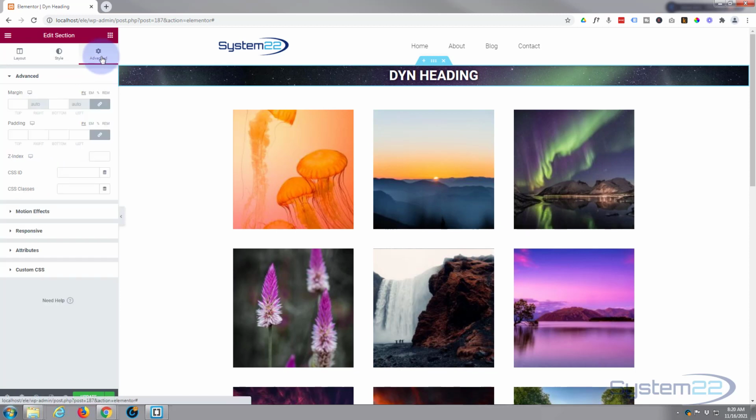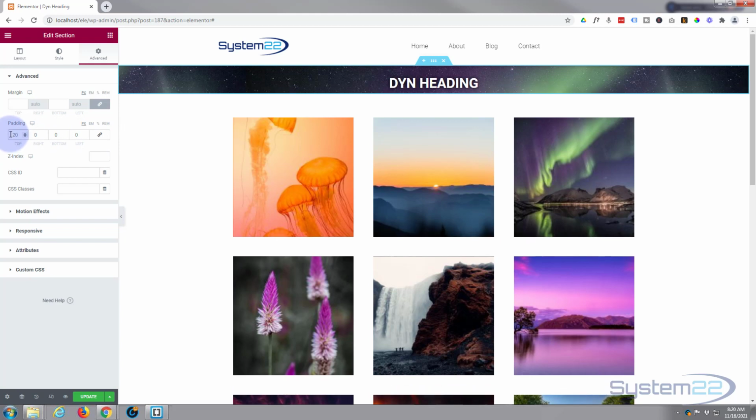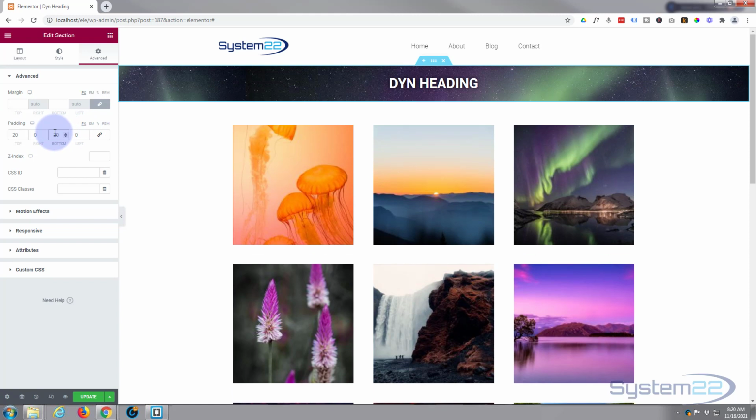So let's go to our advanced. I'm going to uncheck the chain. If you leave it checked, it's going to do all four padding values for you at once. So I'm going to uncheck it. I just want to do the top and the bottom. And let's try 20 pixels on the top and 20 pixels on the bottom. And that works for me. I'm happy with that header. And I'm happy to use it on all of my internal pages here. So when you're happy, hit that update.